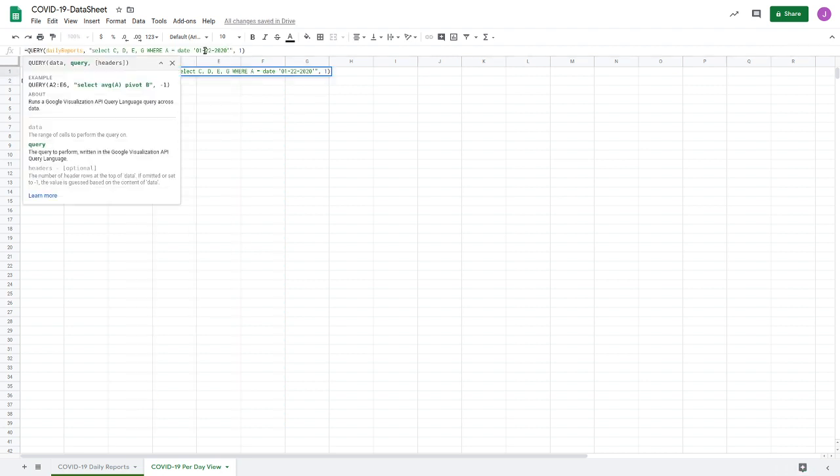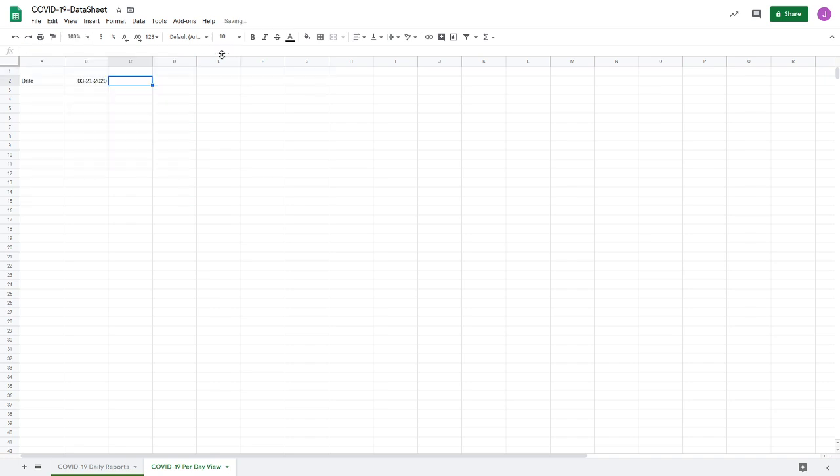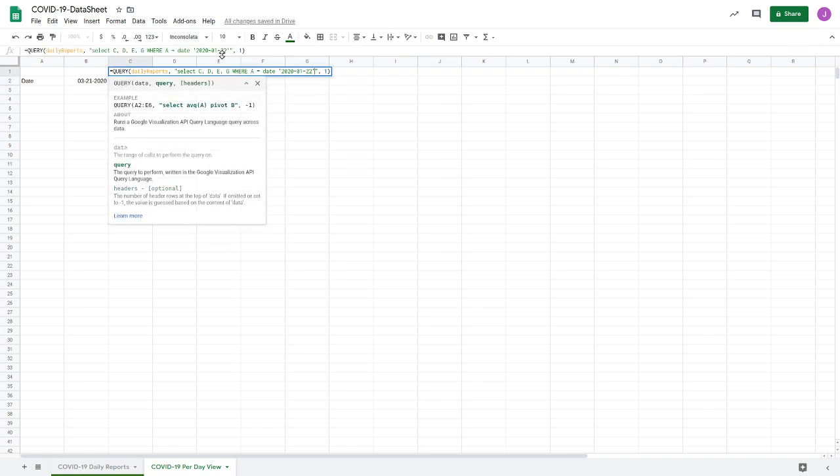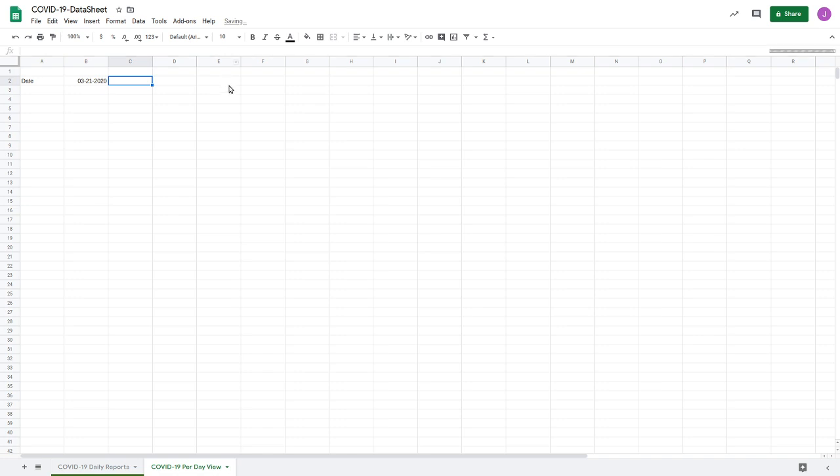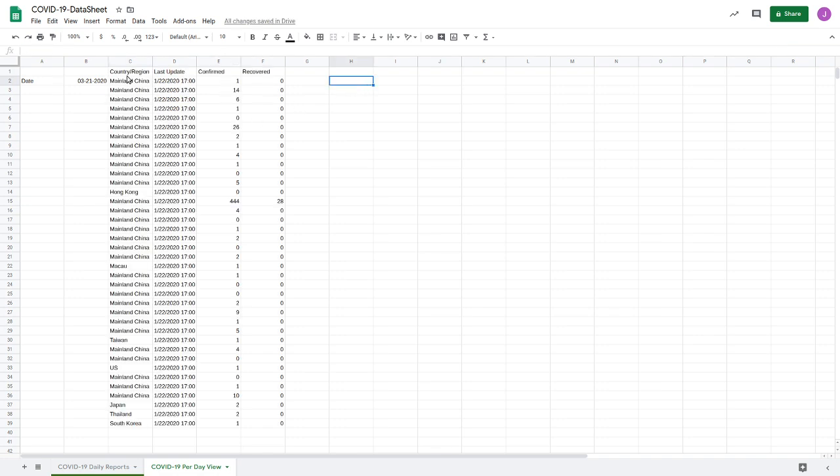Okay, so it's got to be in single quotes, and then year, month. Oops, I really cannot type today. And I missed the single quote again. Okay, so that's great, but now we actually want this to match the day that we have selected here, because we can easily change that with the little date picker built into Sheets.